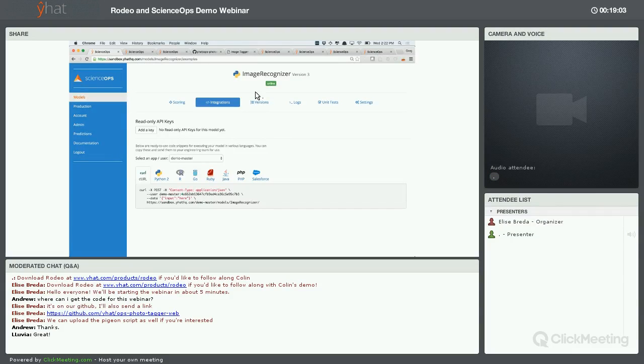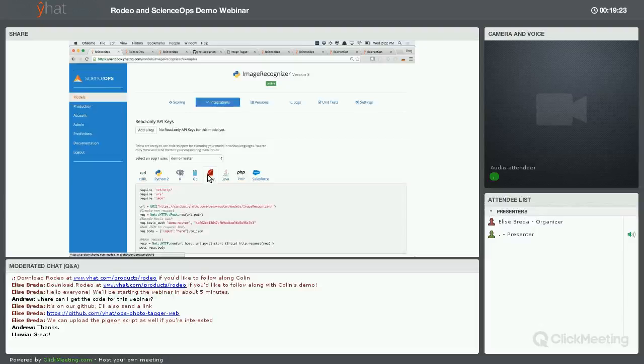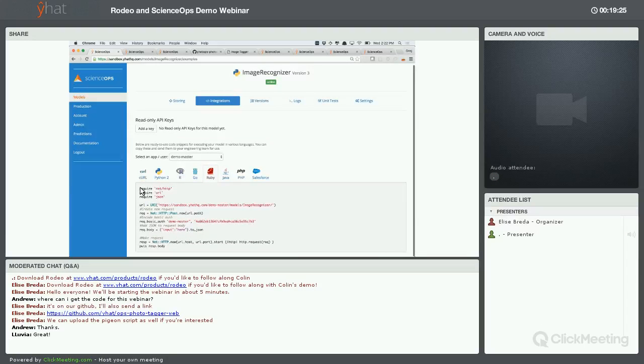That API endpoint is very, very simple and can work with just about any language, platform, framework, really whatever you all are using is going to work with ScienceOps. We actually have some pre-populated code snippets down here just to show you how simple it is to integrate a model into another application.